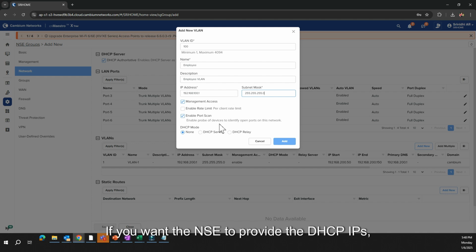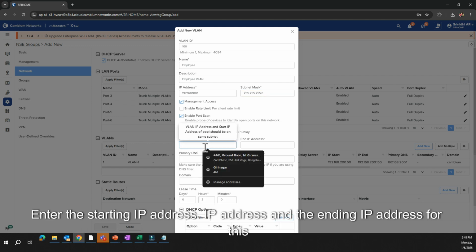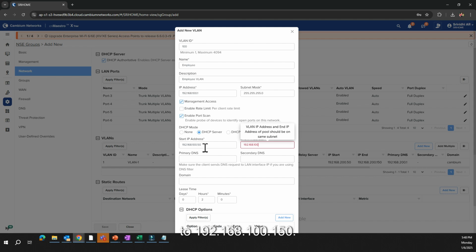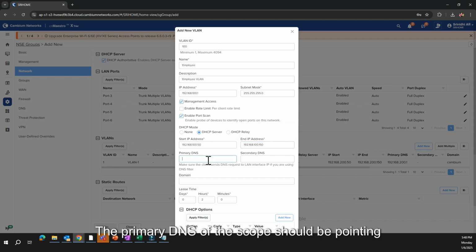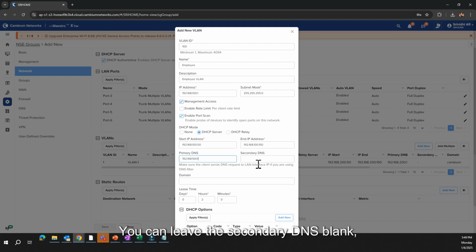If you want the NSE to provide the DHCP IPs, make sure the DHCP mode is selected as DHCP server. Enter the starting IP address and the ending IP address of this particular pool, 192.168.100.50 to 192.168.100.150. The primary DNS of the scope should be pointing to the NSE itself, so the primary DNS should be 192.168.100.1. You can leave the secondary DNS blank, as NSE will only be doing the DNS query.